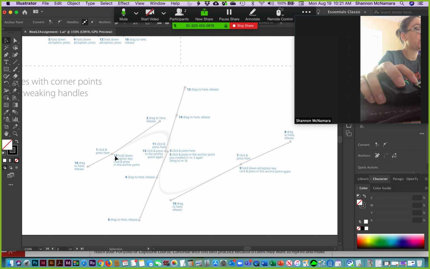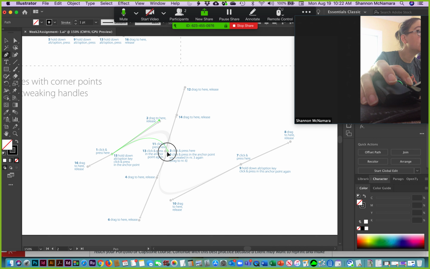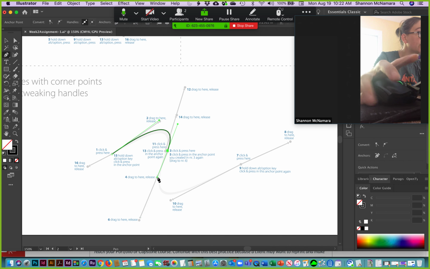So we're going to click here, and we're going to drag to here. Then we're going to click here. And what we're trying to do is follow the outside of this path right here and then follow the inside back around. So let's go to the pen tool. We're going to click, drag, release. Click, drag to here and release.